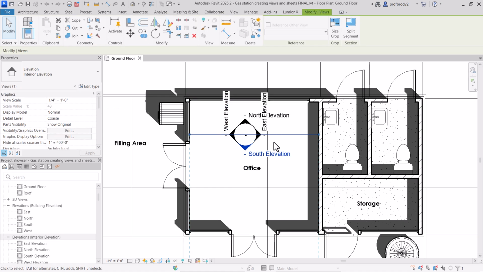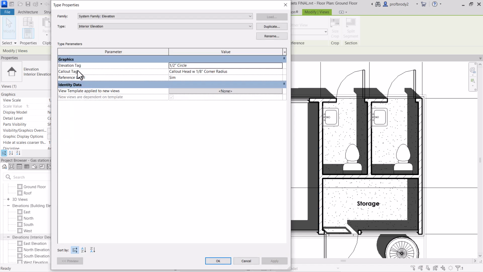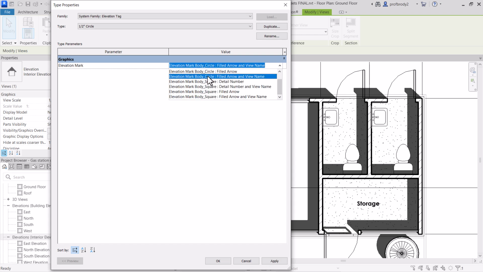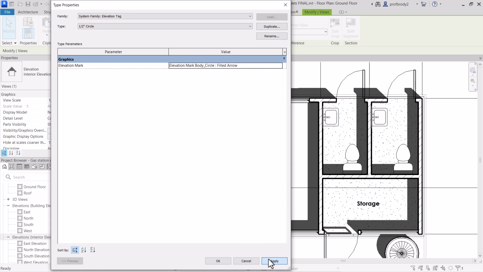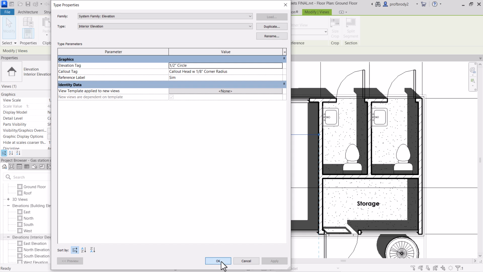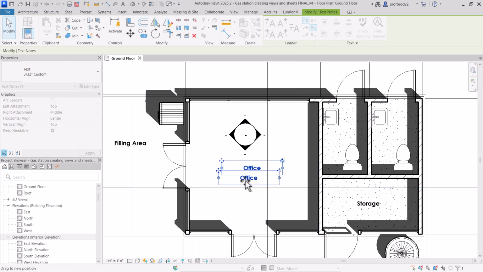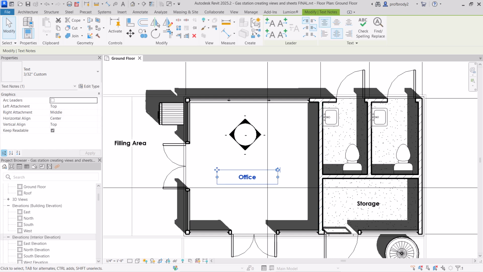Now, once you've renamed these, I actually don't like to see the names here. Graphically, I think it looks kind of stupid, frankly. So you can go to Edit Type, and the elevation tag is the thing that's bugging me, so I can go to that. And the elevation mark in the elevation tag, this is the one we can just go circle a filled arrow, but without the view name. Hit apply and OK and apply and OK, and there you go. No more view names in there, which frankly just looks a little bit neater.